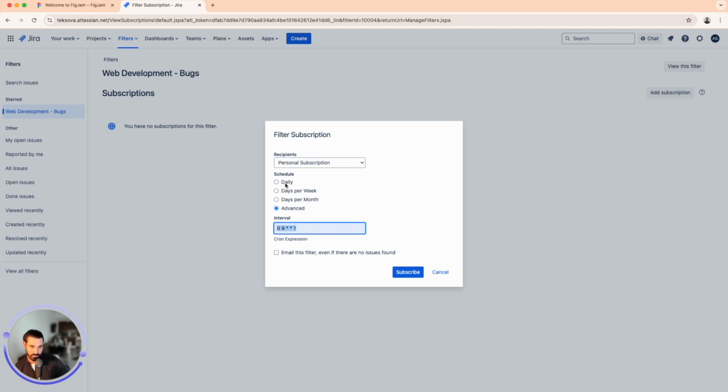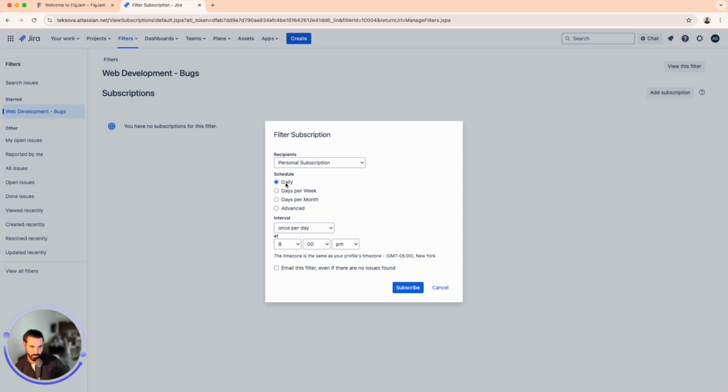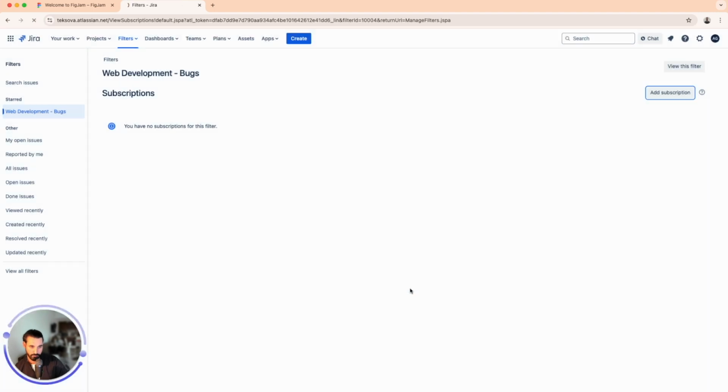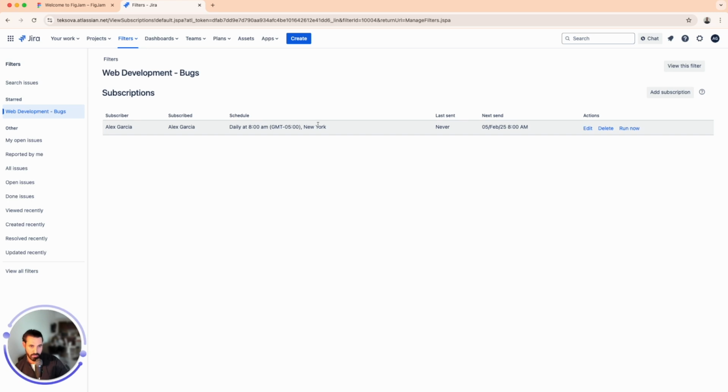Okay, so just for this example, we're just going to select daily and at 8 in the morning. So every day at 8 in the morning, I would get my results from the filter.